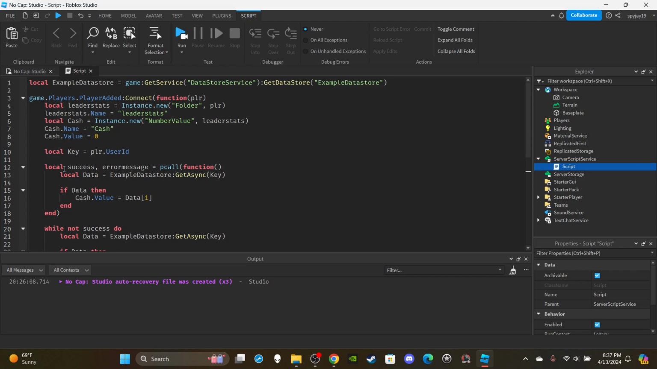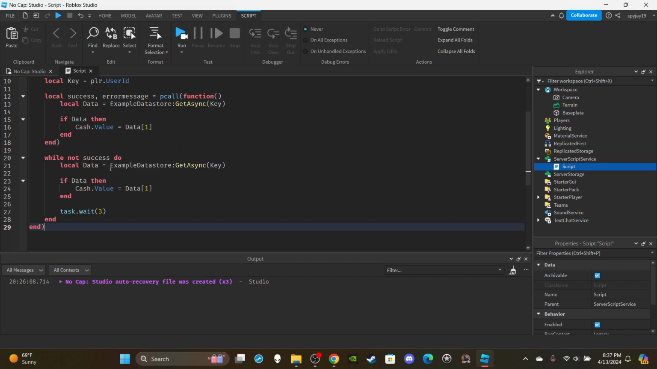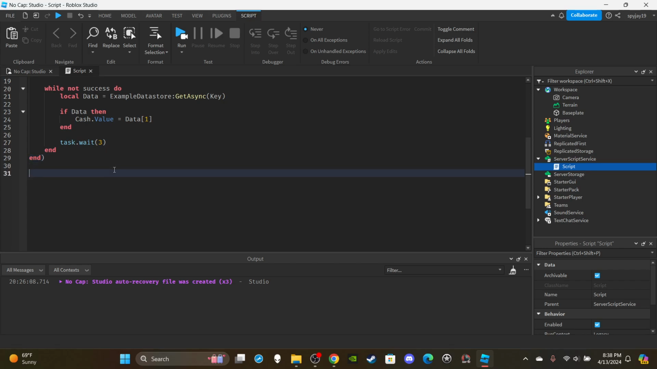Now, I've shown you guys how to set up leaderstats, how to create a data store, and how to load data. Now we need to, of course, do the most important part, saving data, right? So we actually have to set up another function. This is a function for whenever players leave the game. So game.Players.PlayerRemoving:Connect(function(plr)), in parentheses put PLR, which is short for the player, then enter, right?